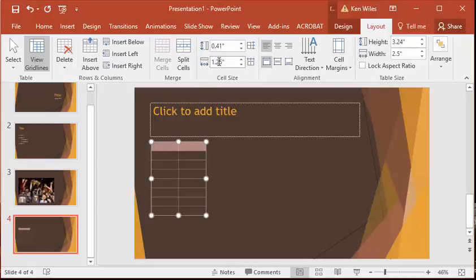To adjust just the individual columns, you want to make sure you're over here. Here's my row height and my column width for the individual columns. So if I change this one to 2.5, there we go. Now column 1 is 2.5 inches, and let's change the second column to 2 inches.